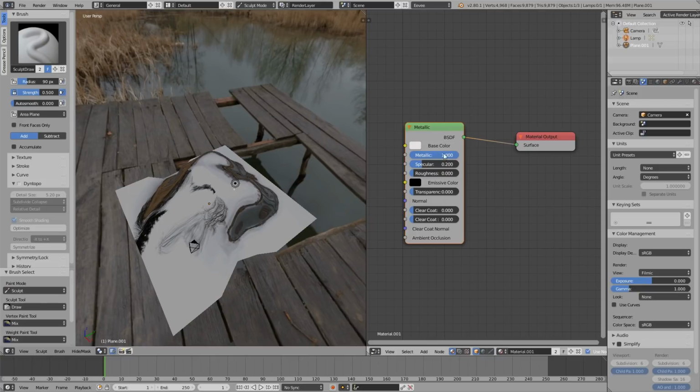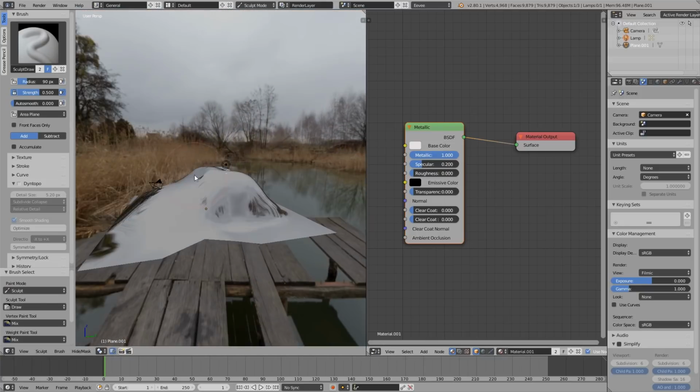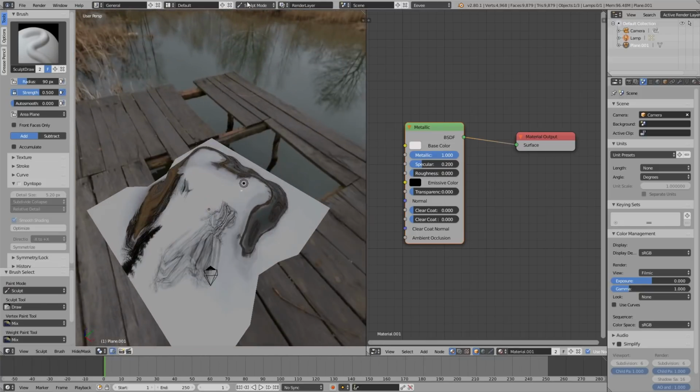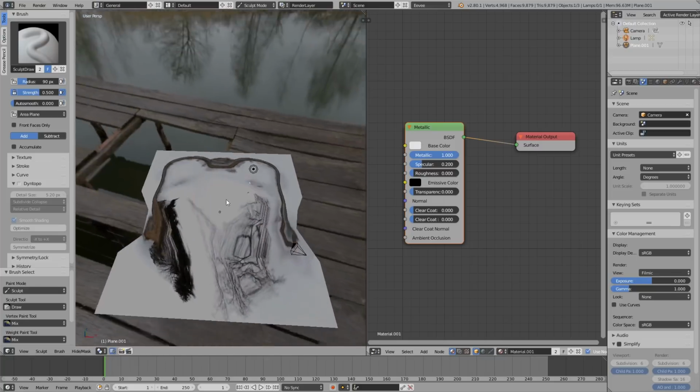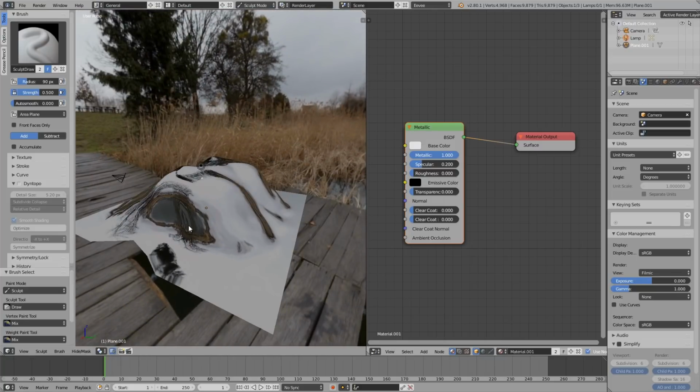Here I've got a metallic shader with an environment texture from HDRI Haven, and I'm set to sculpt mode, just sculpting around on this thing, doodling, making no sense whatsoever, but it does show that it works quite nicely in real time.